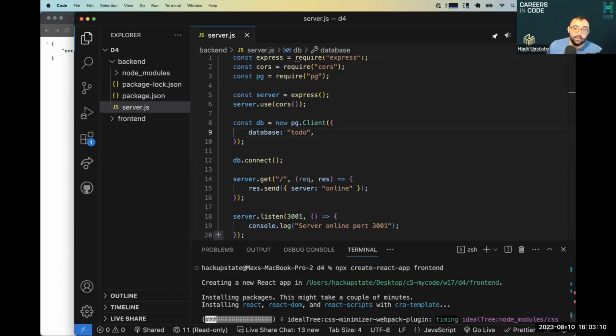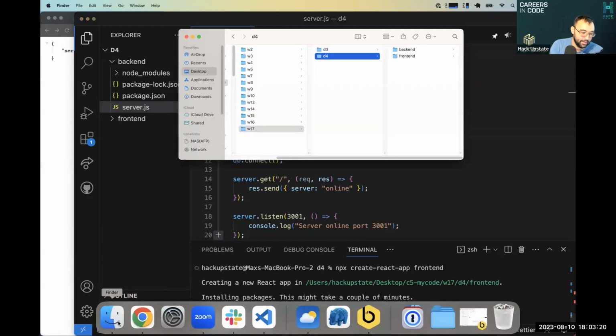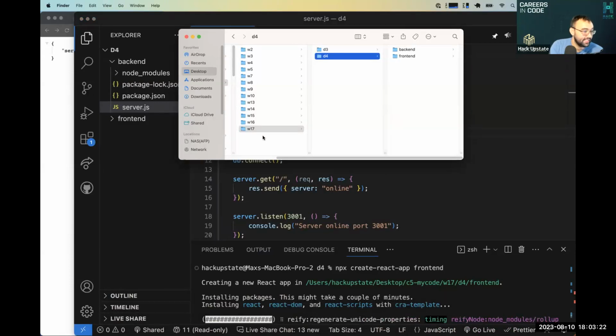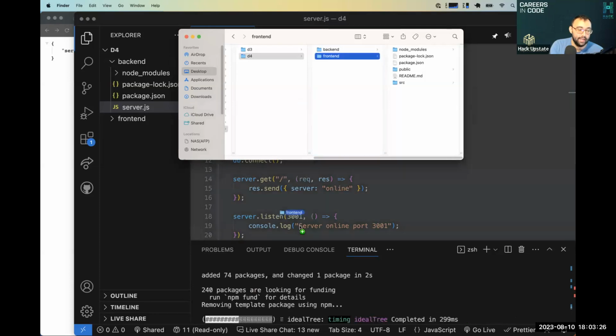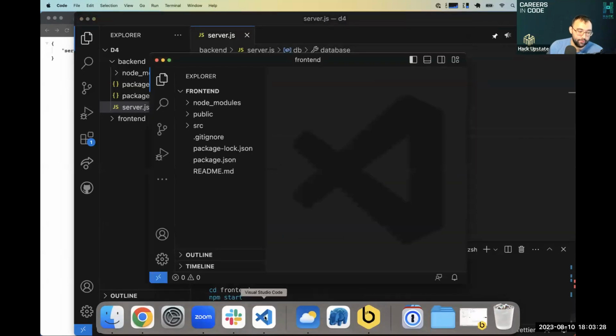Now you guys will have access to my front end through this Live Share link, but I am going to open my front end in another window. So I'm going to go back to my Finder. I happen to have my week 17, my day 4 open. I'm going to grab my front end and drag that into another VS Code window.